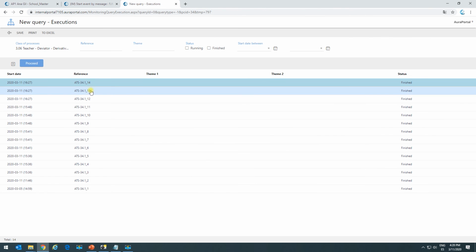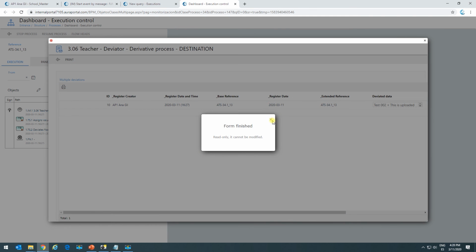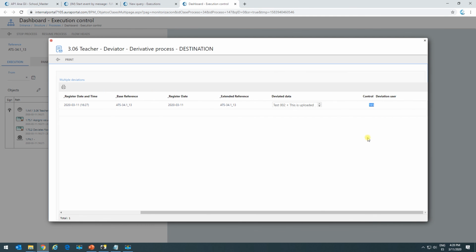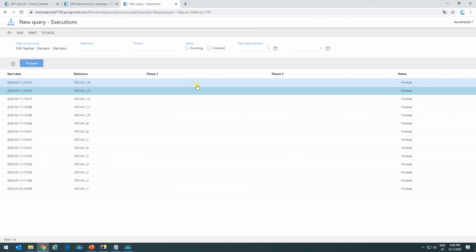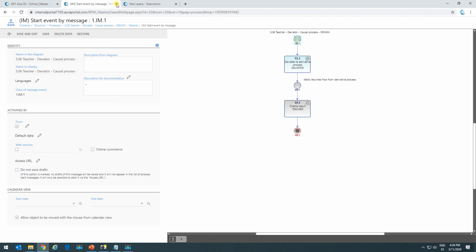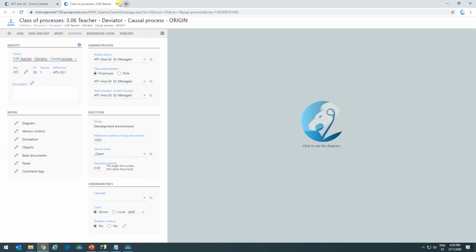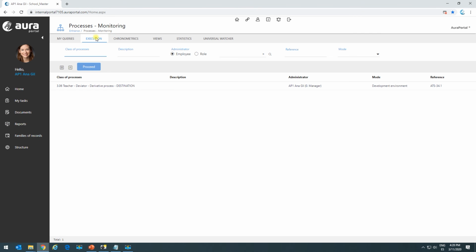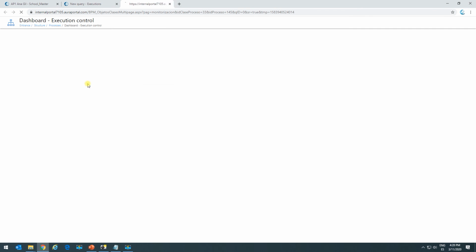I'll go to monitor process number 13, and here 165. So we can see that this process is now working. It's sending the flow back to the source process, but let's make sure. Let's go to reports. We're going to open the source process. Sorry, we're not in reports. Now I'm in reports, execution. There we go. And now we can see this process.